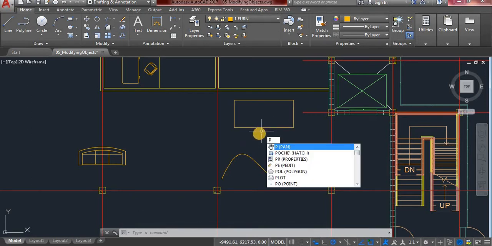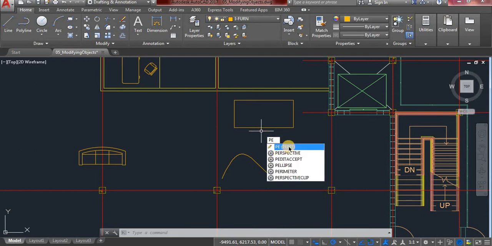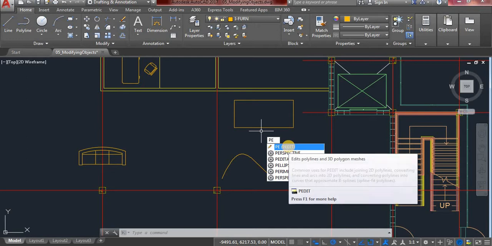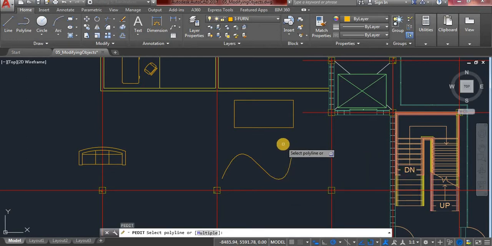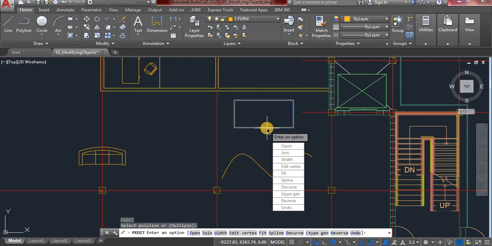Literally just type PE on your keyboard. You'll get this PEDIT, which is the polyline edit. I'll press enter. It requires me to select an object. So first of all, I'll start with this rectangle. I'll select it. It gives me this list of options that right here I can make some changes on the width and the curve and reverse and undo and all the other things. But for this example, I'll edit a vertex.